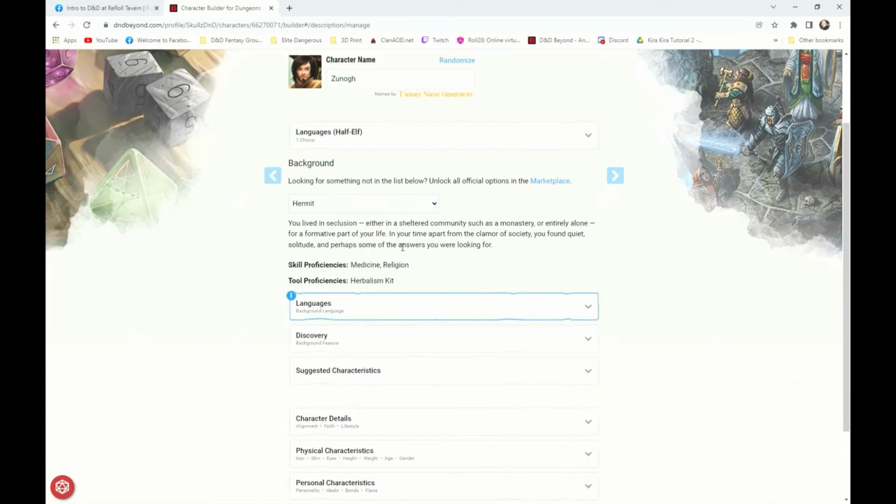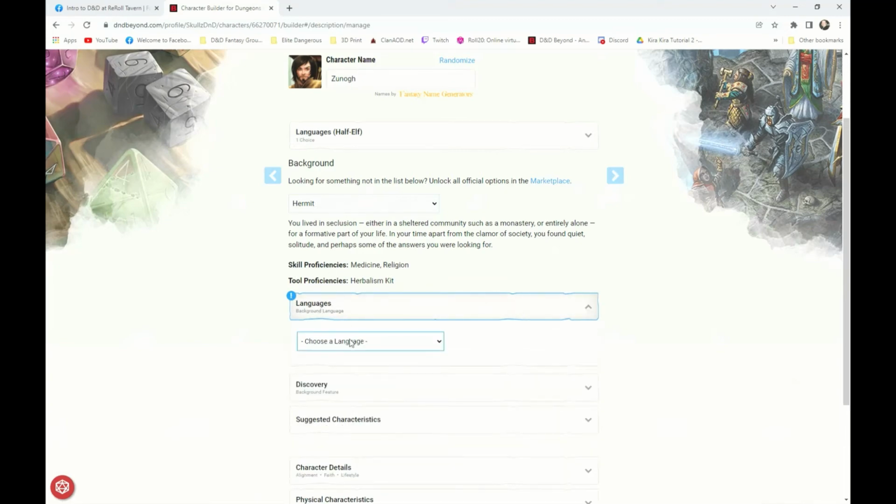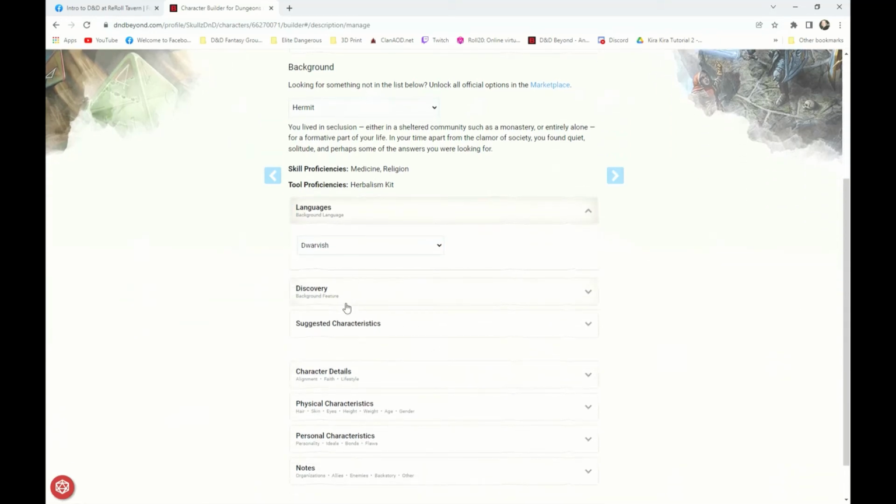As we get hermit, again, it gives us that description. We'll get proficiencies in medicine and religion, and then a herbalism kit, and that option also unlocks an additional language. Maybe living in the middle of nowhere as a hermit, I have to do training with some dwarves, which is part of my background, so again, I'll add that to my character sheet.